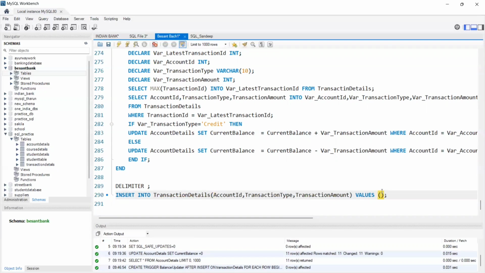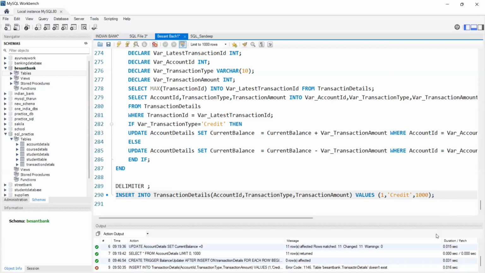I'm mentioning that account ID 1, one person is doing some transaction, and he is doing transaction called credit, and his transaction amount is 1,000 rupees. He is doing the credit of 1,000 rupees. If I execute this particular query, some spelling mistake is there.